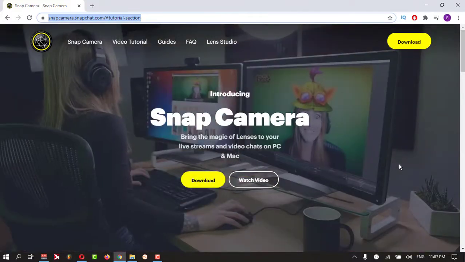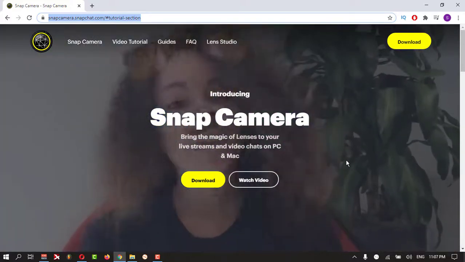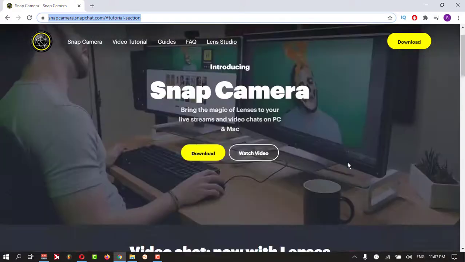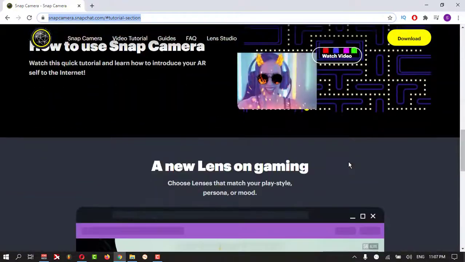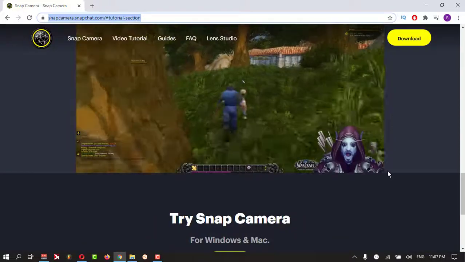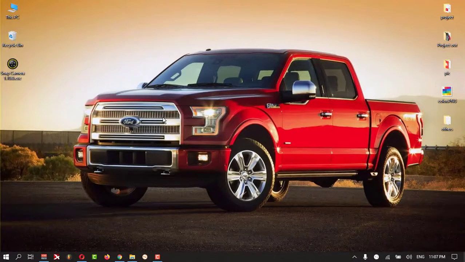Like this on the screen, you can see how the camera will make the faces different. You can understand. Let's install this camera on our PC. It is very nice and very clean. I have already downloaded it on my PC. Just double click on this.